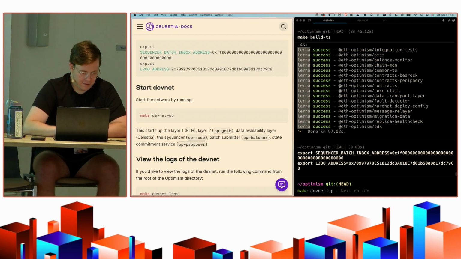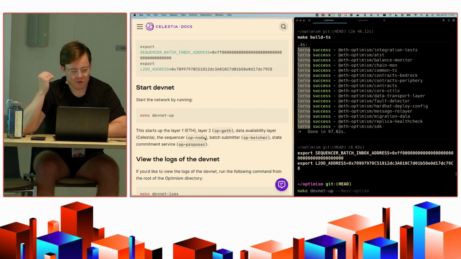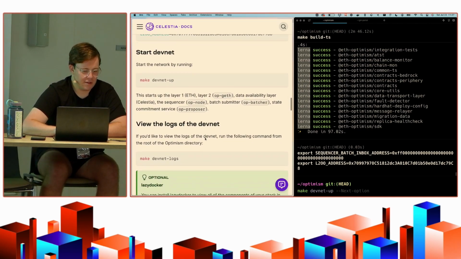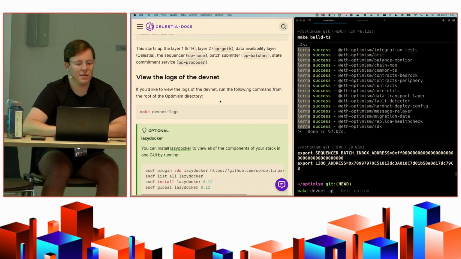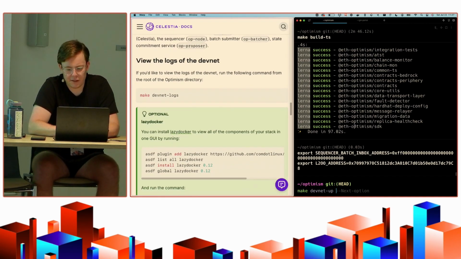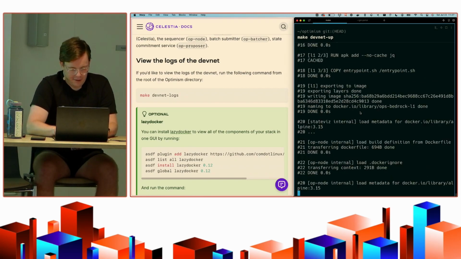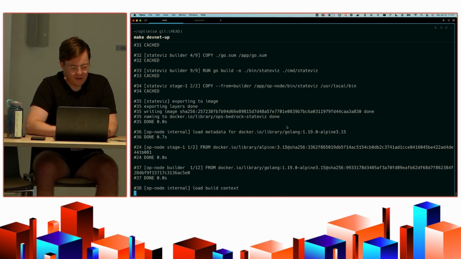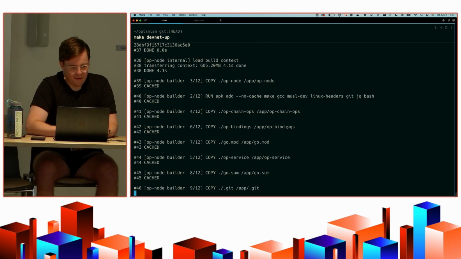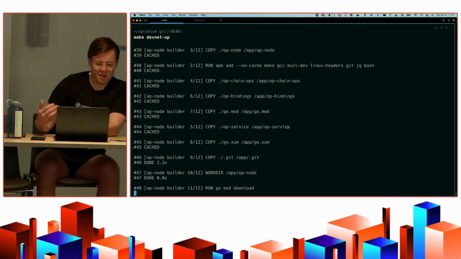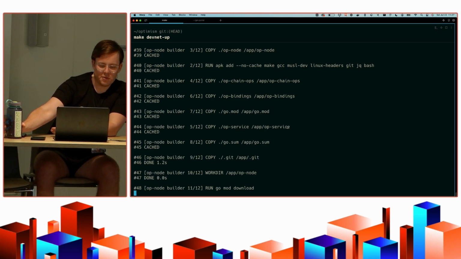And also the sequencer, which is OP node, and that's the thing that's going to be reading the data back from Celestia. Also, we have a batch submitter that's going to be posting to Celestia. And then we have the OP proposer that's posting state roots to Ethereum. So things are still settling on the L1 at the end of the day. I didn't run it yet. So we're going to run make devnet up. And we're going to see a lot of logs, honestly. We'll just keep an eye on them so we know what it looks like on a successful run.